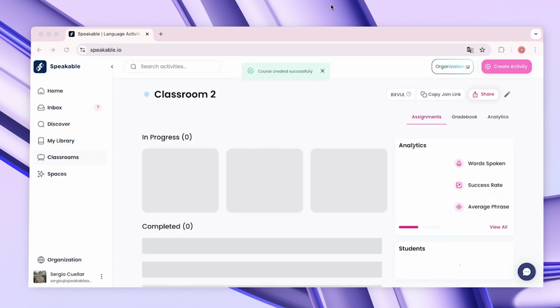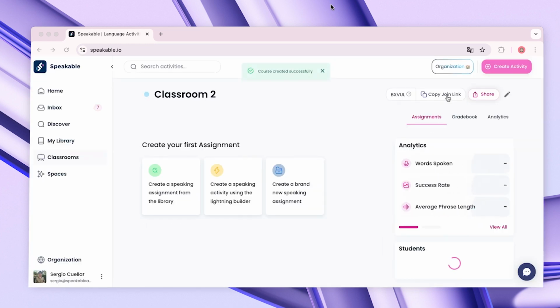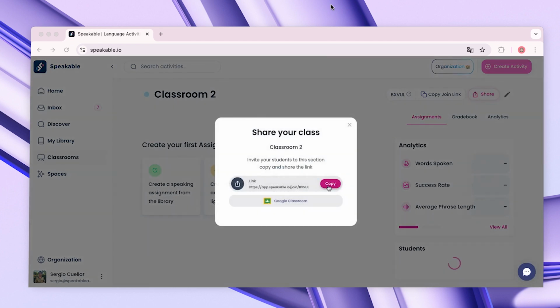Once you create it, you can invite your students to the classroom using this copy join link. You can click here, the code, or the share button to copy the link. Send this to your students and your students will be populated here.